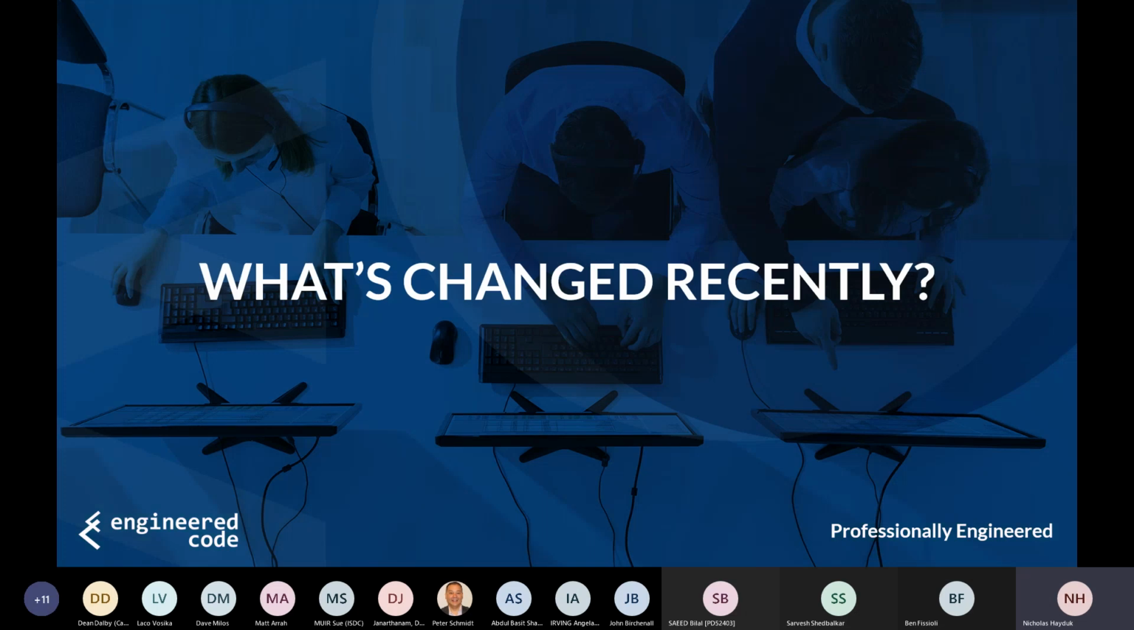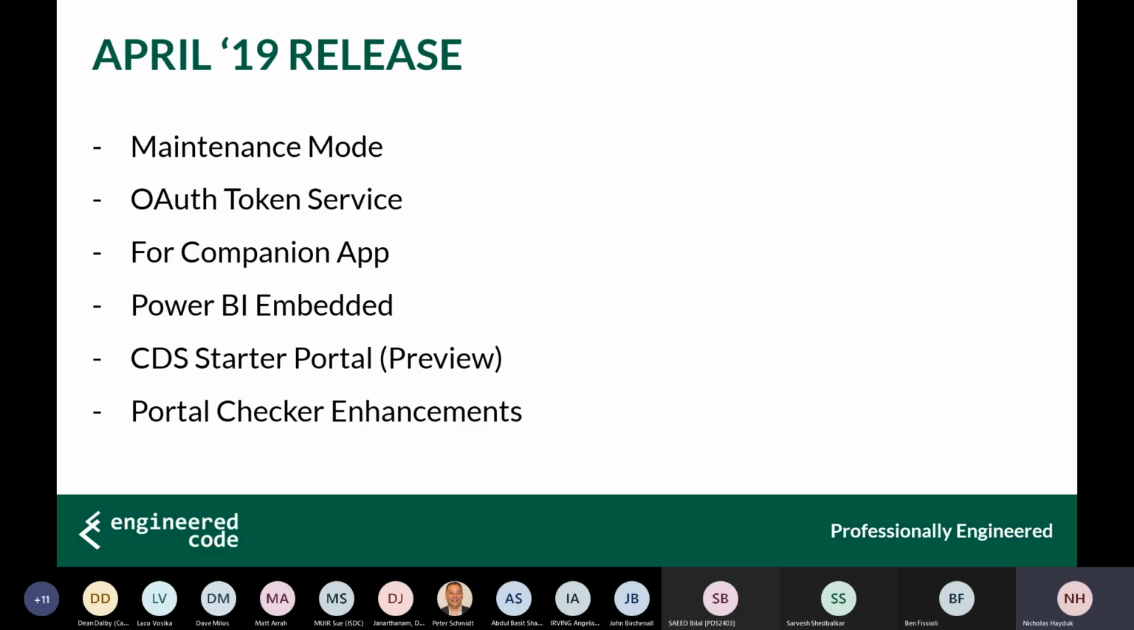So, what's changed over the last year and a bit? If we go all the way back to April, that would have been the 2019 Wave 1 release, which covers the period from April to September of 2019. Microsoft released a few different new features. One was maintenance mode. Maintenance mode is for when the underlying database for your portal is not available.